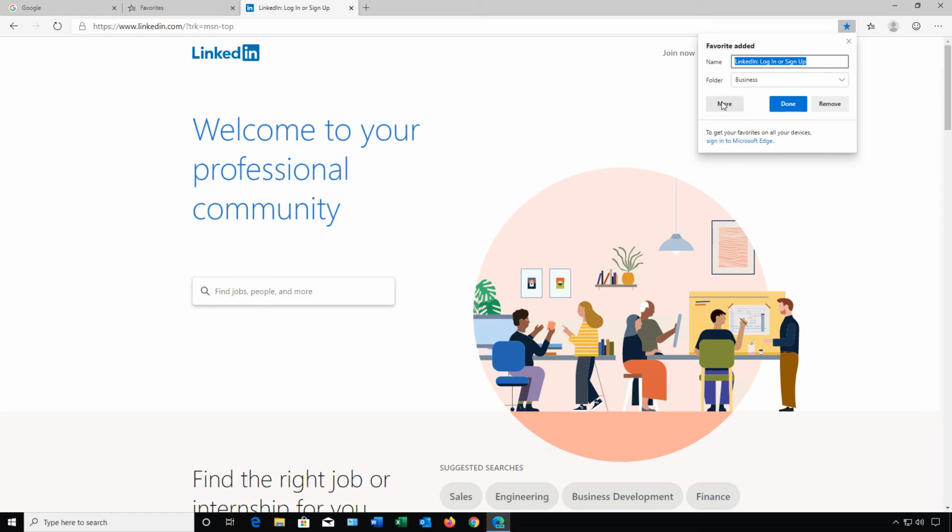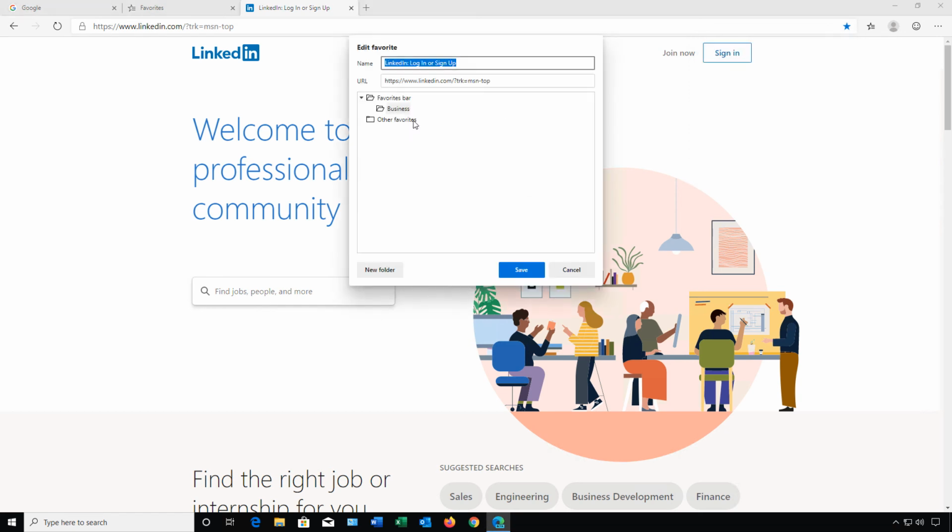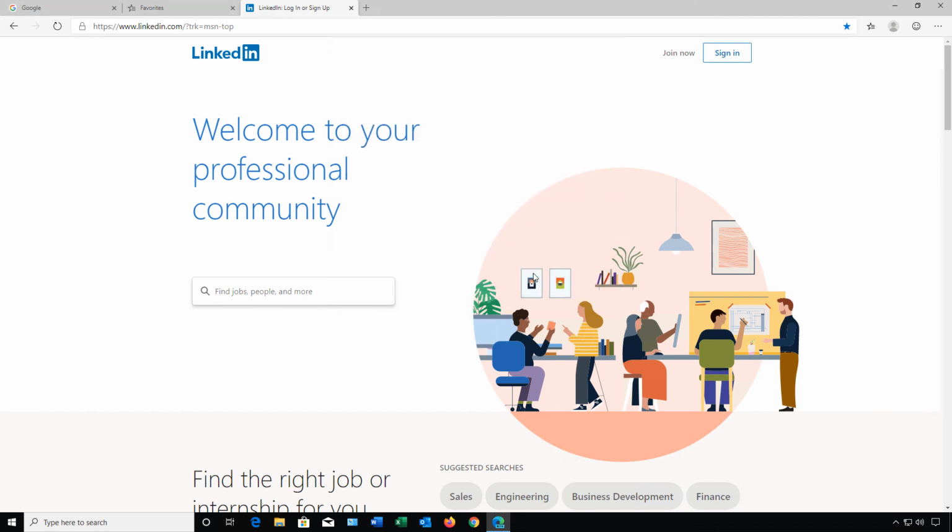If we click on more, we get this little file explorer look here. And what I can do is I can add another folder. So I'm going to click on folder here and we'll call it jobs. There we go. Now I want to save this LinkedIn website into jobs. Click save. And now I have a business folder and I have a jobs folder.